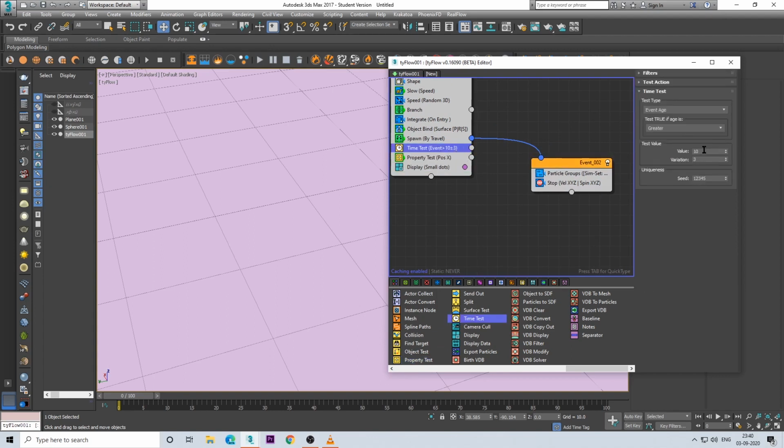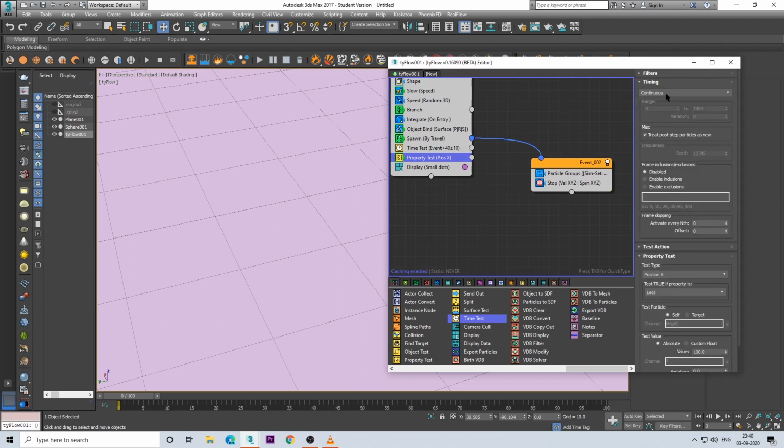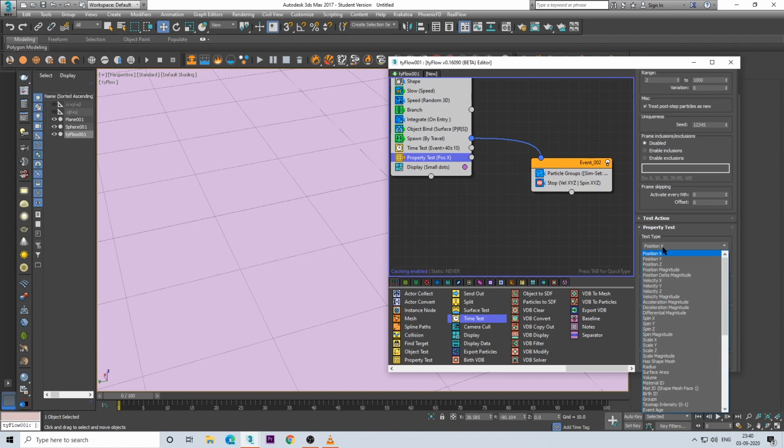And I will change the time test value to around 40 by 10, value 40 and variation 10. And at the property test I will just change the timing to event age, and range should be 2. And also I need to change the test type to neighbors, as it starts growing, it's continuous growth, that's why I need a neighbor.